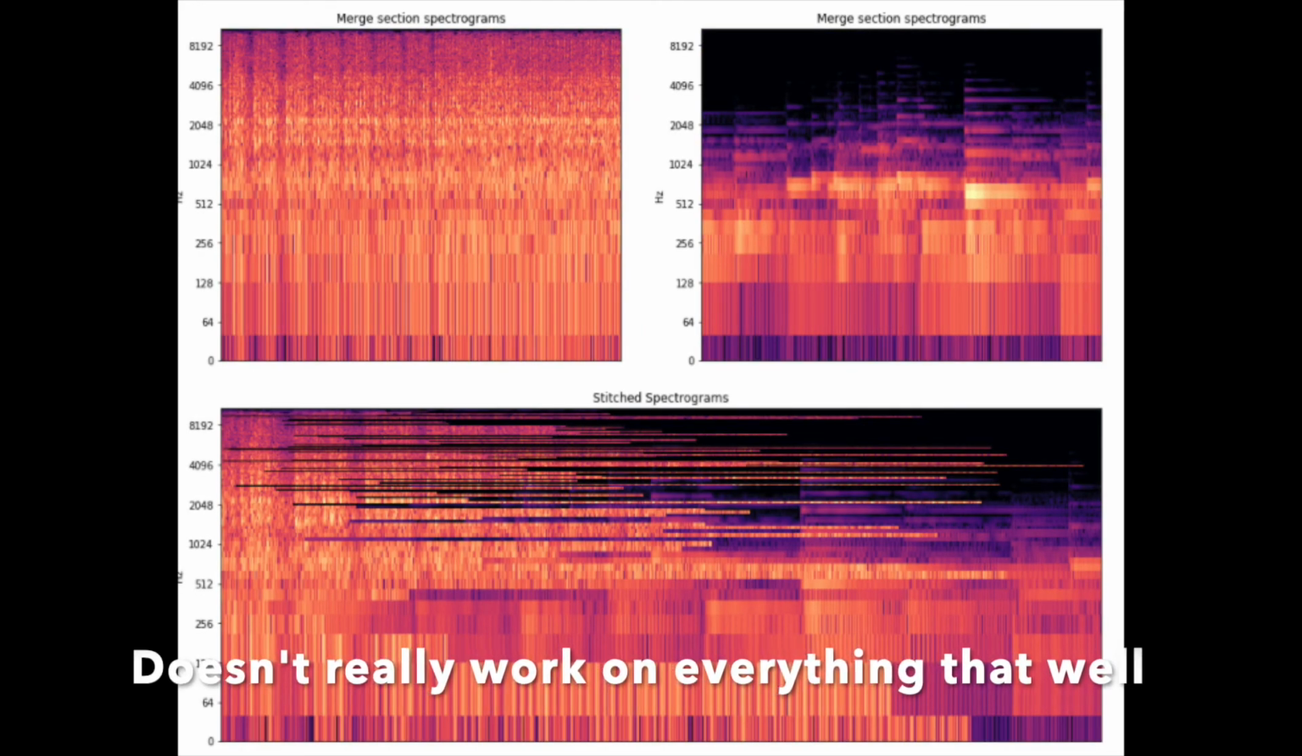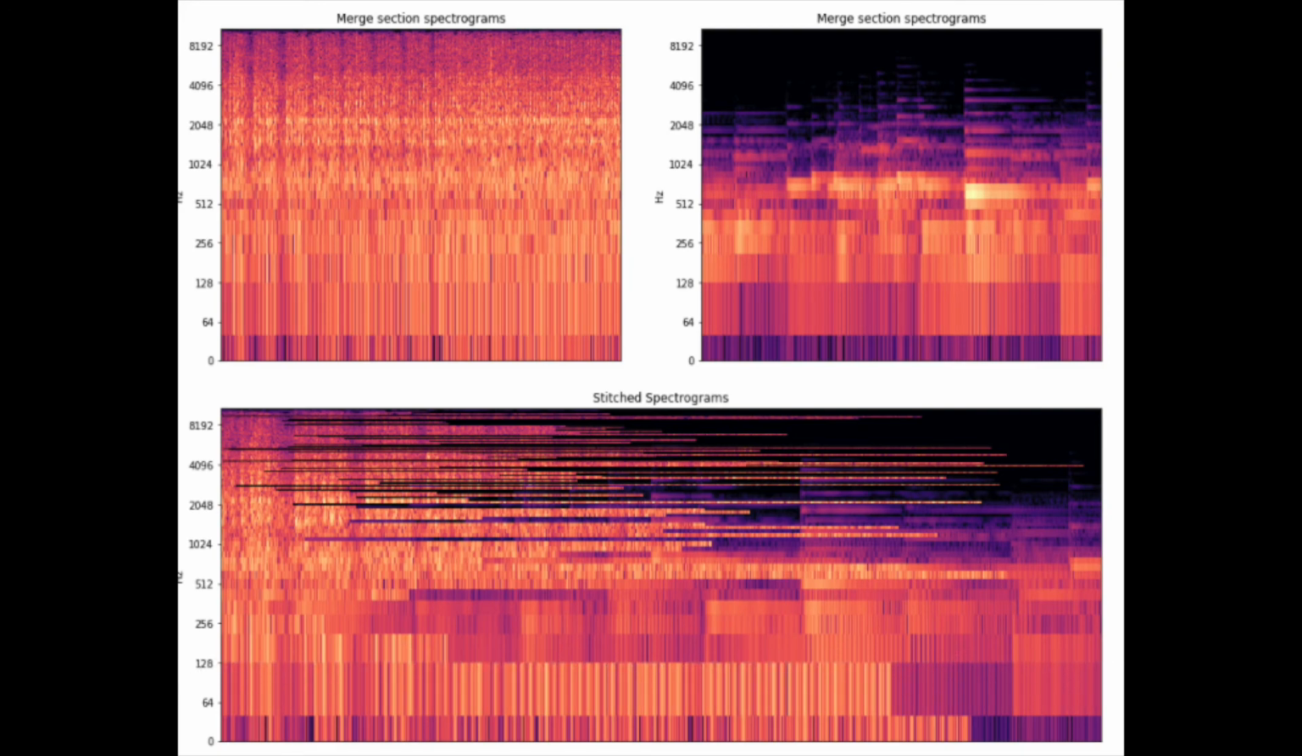It will need to be in a folder called sound inputs in the same directory as the notebook.